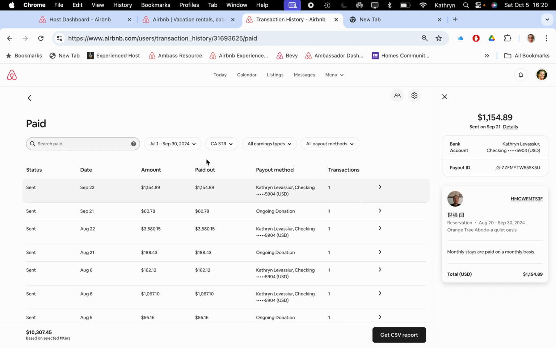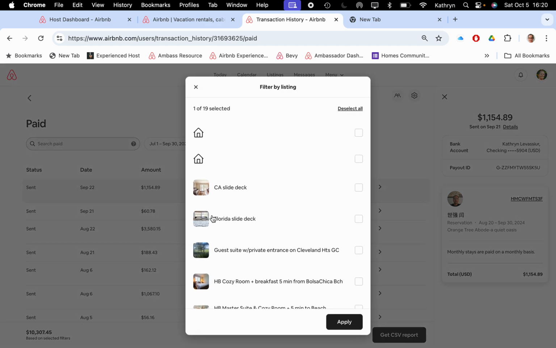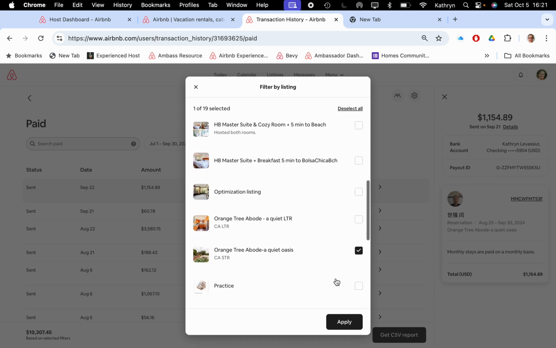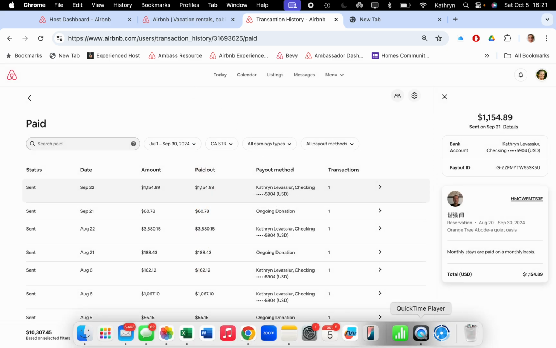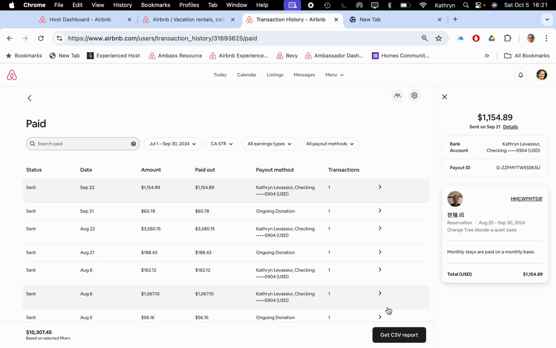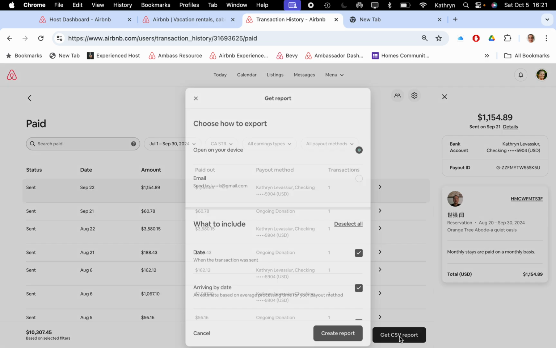If you have multiple listings, there's a little checkbox here, and you can select all the listings that you have that Airbnb collected tax for. Then when you're done with that, you're going to go down to Get CSV Report and click on that.